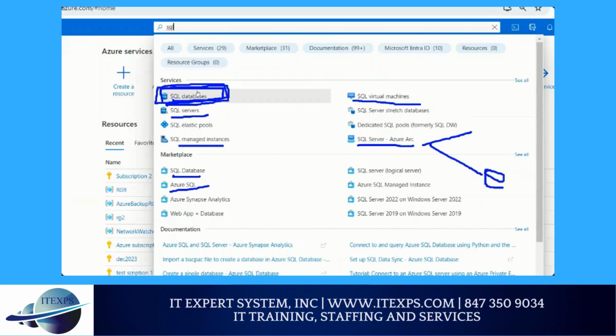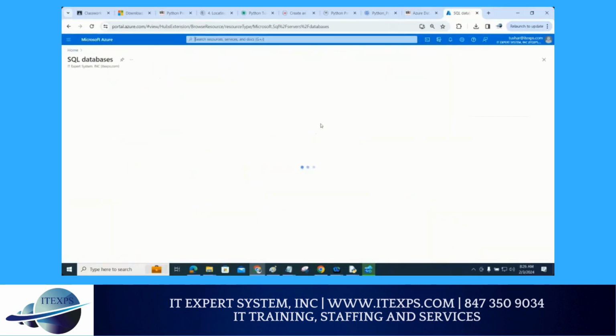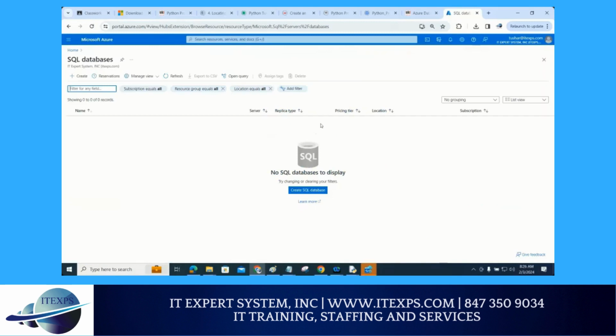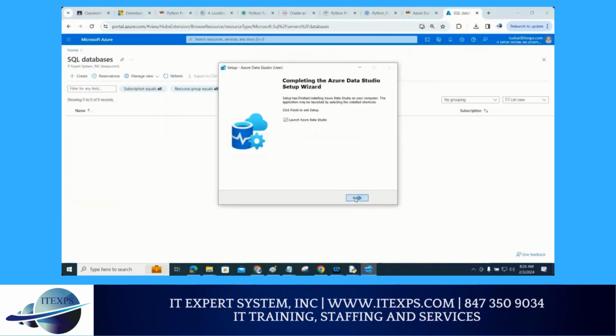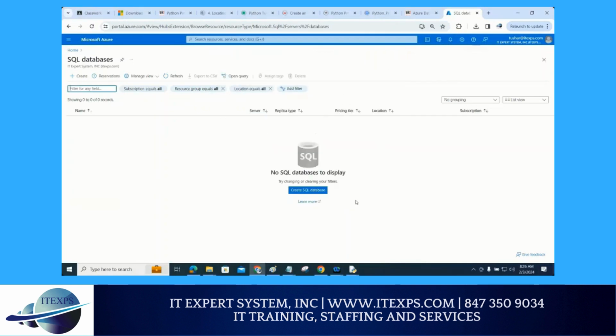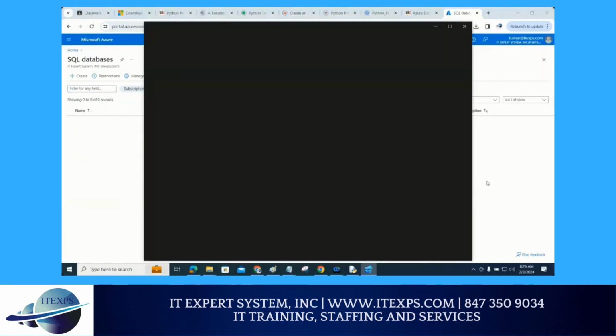So when you click on SQL database, you will get a lot of options. Let me know if you all are here. My Data Explorer is installed, so it will open. Good, thank you. I'll keep it open because later on I need that. This is my Data Explorer.